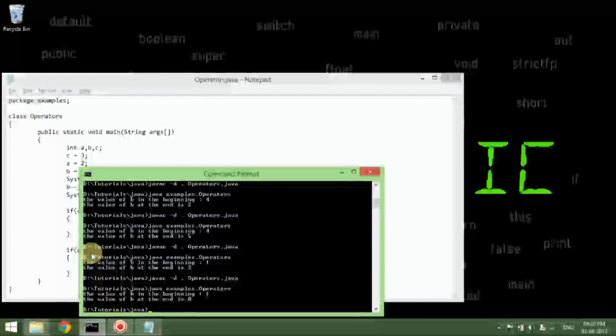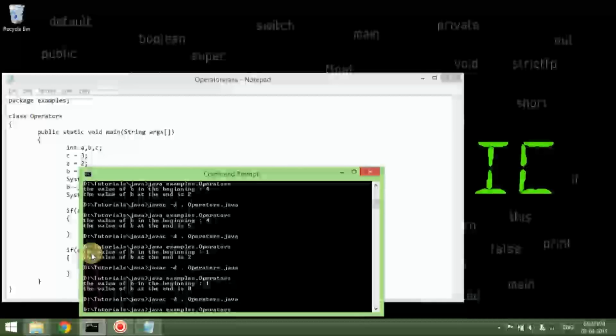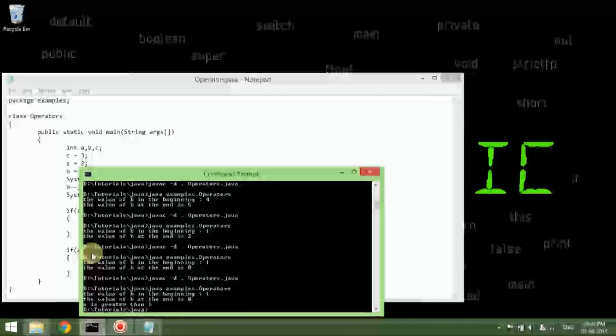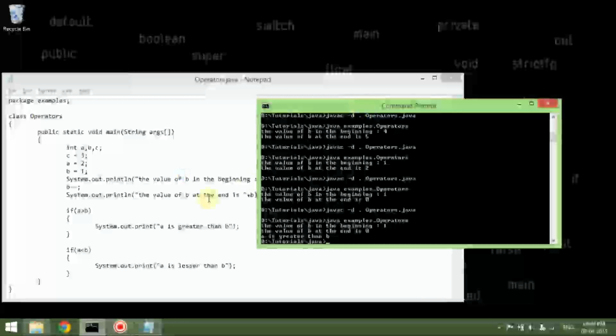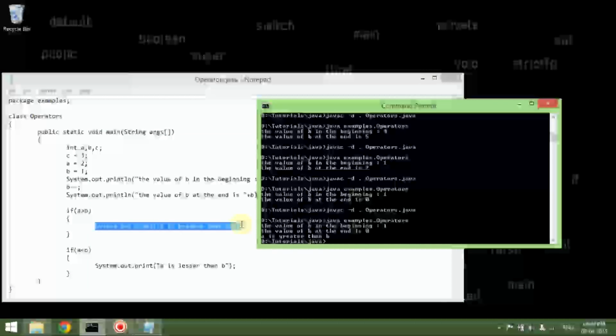So let me see how that works. Let me compile this, and I'm now executing the class file. So a is greater than b. What's happening here? So the moment the compiler sees a is greater than b, it will go to these things and check whether a is greater than b. So a is 2 and b is 1, and this condition is satisfied. So it will execute everything which is in this block and continue with the next line.